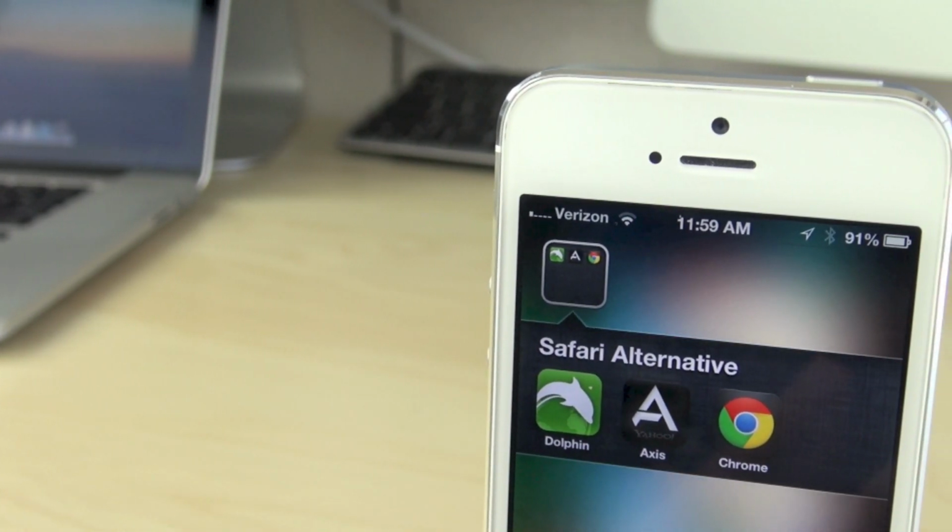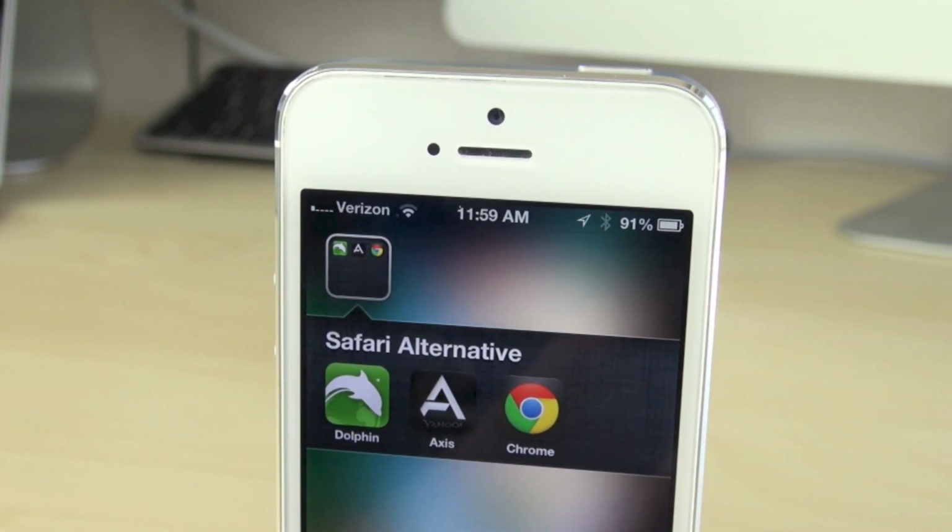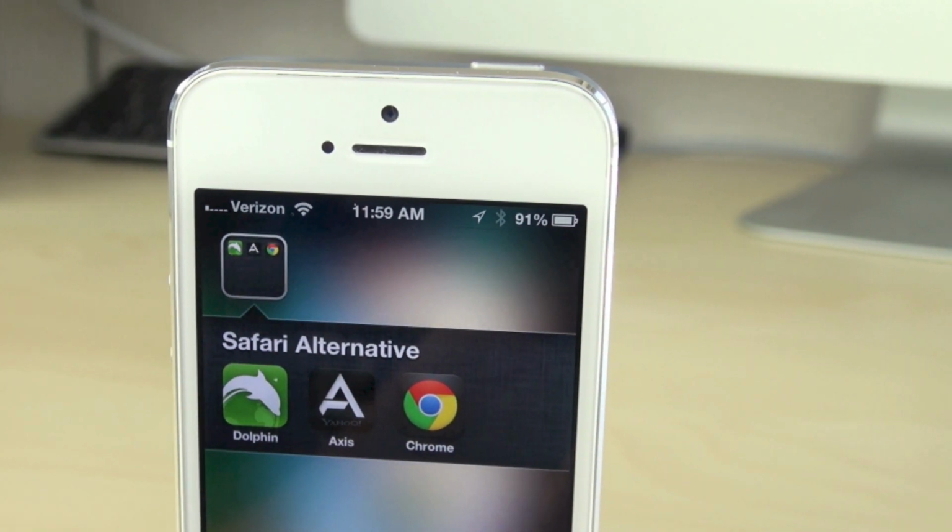All right, guys, well, that wraps up my three alternatives to Safari on your iOS device. I'm curious as to what you guys use as an alternative. Do you use any of these or do you use a different one?